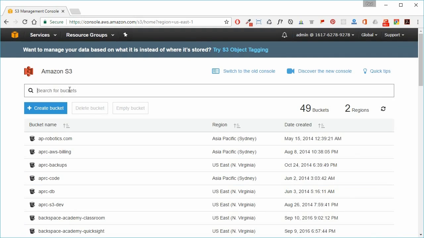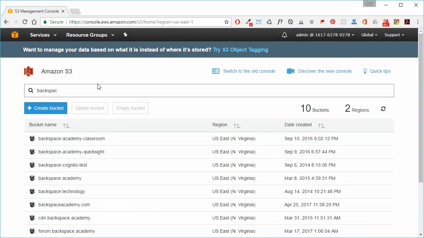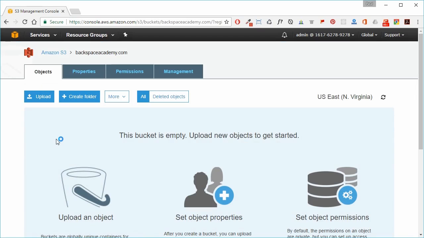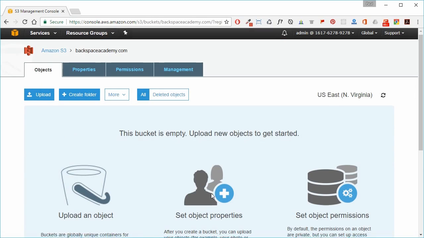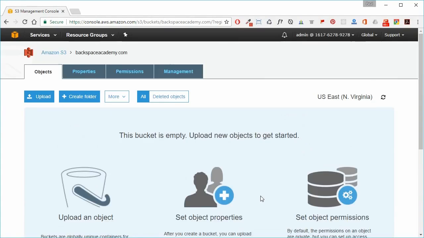So I'm just going to search for, I've got a ton of buckets in here. Okay, there we go. So there is our bucket that has been created. So we just click on that now, and that will take us into the management screen for that bucket.